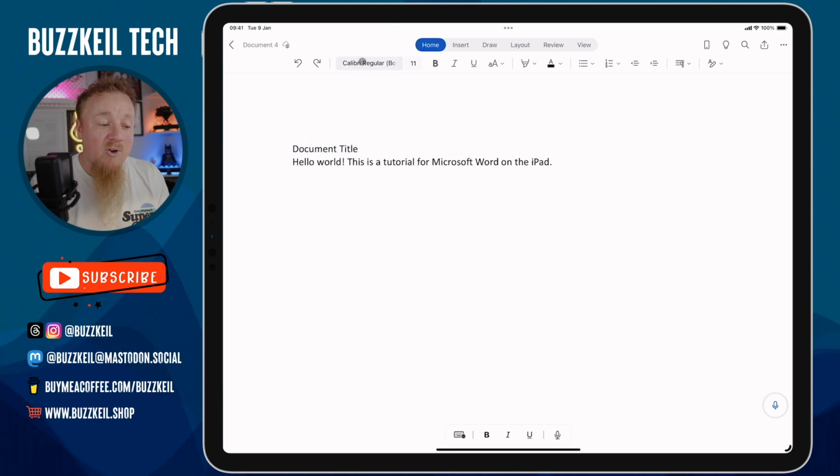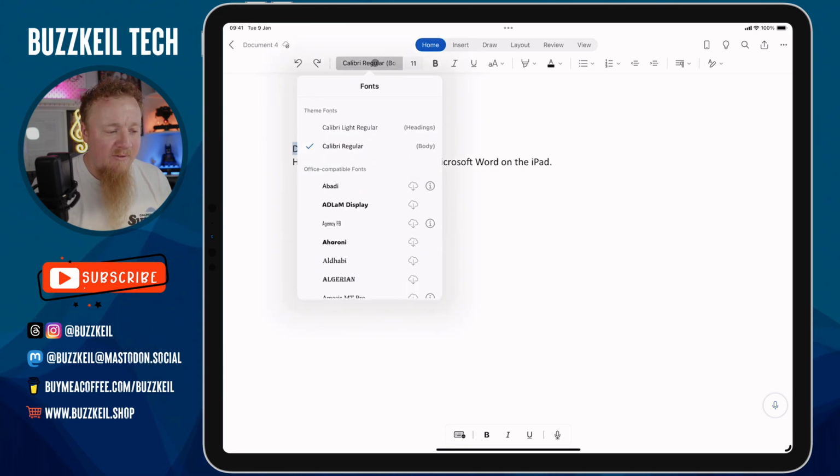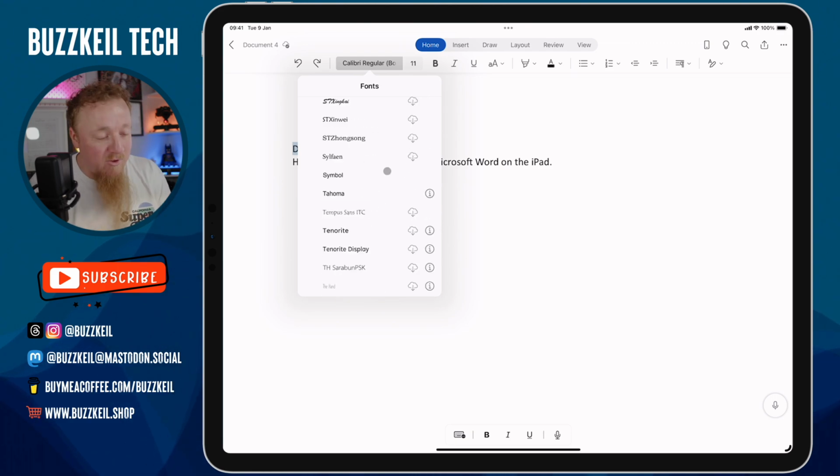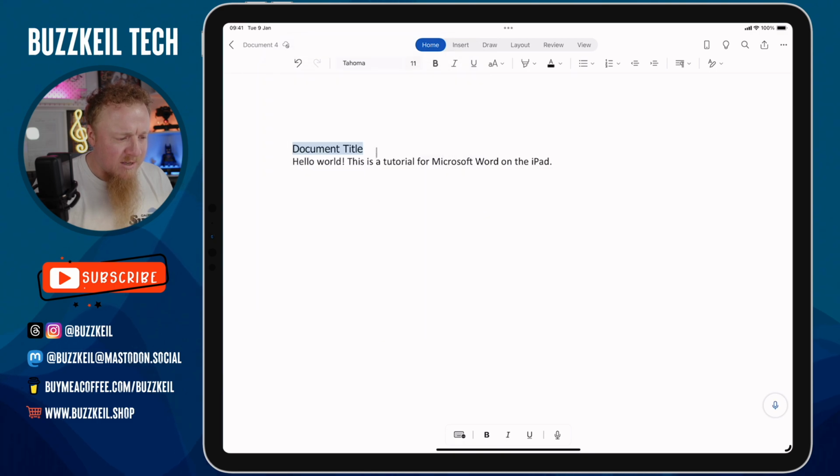So we're now going to have a look at the rest of the contents of this menu. I'm going to select my document title again. And just to the right of undo and redo, we have our typeface selection tool. So from here, I've got a big menu of all different fonts I have available. Lots of these aren't downloaded, and if you just select it, it will quickly download. So I'm going to change the font of that one here, as you can see.